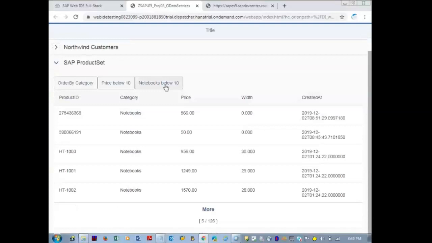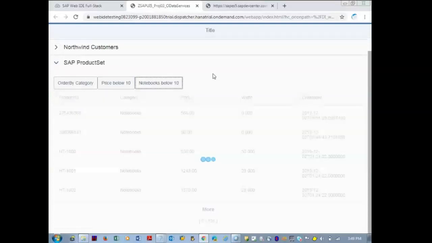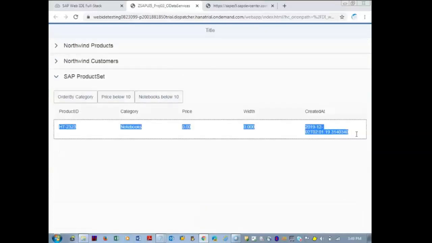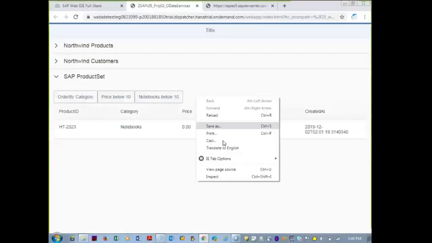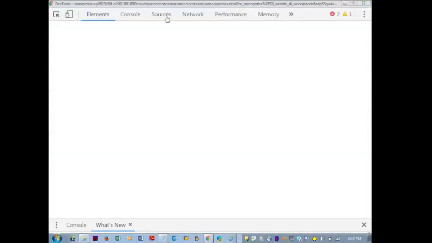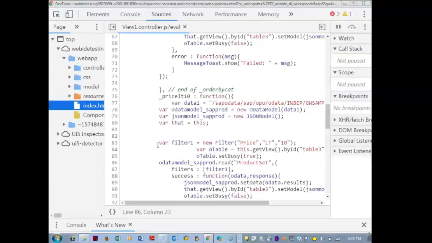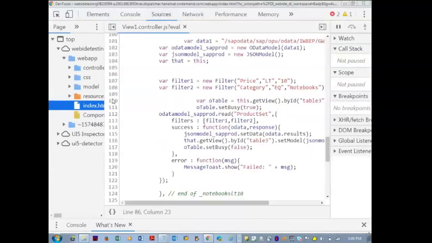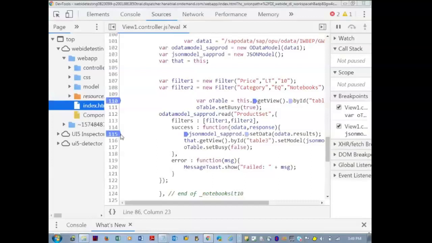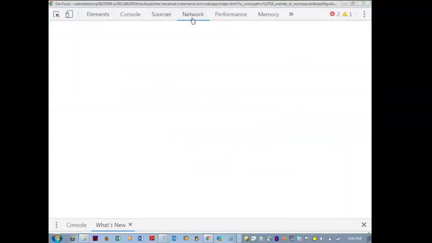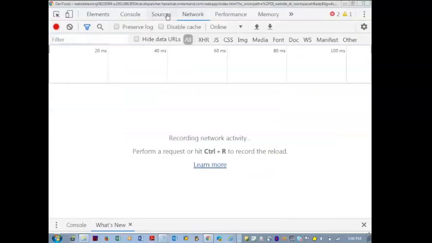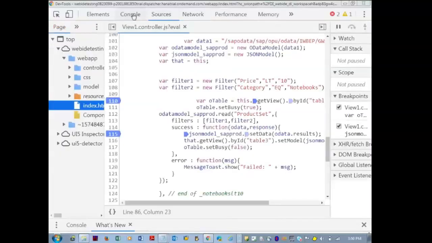So notebooks below 10. You got only one data here, one line item. Let me show you. Inspect this. Go into the sources tab. Outside success, inside success, I'm placing the breakpoint. Network. Let me clean everything here.